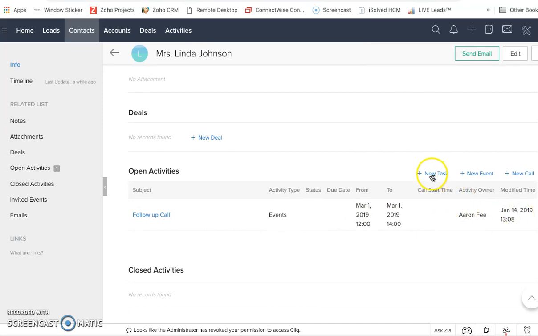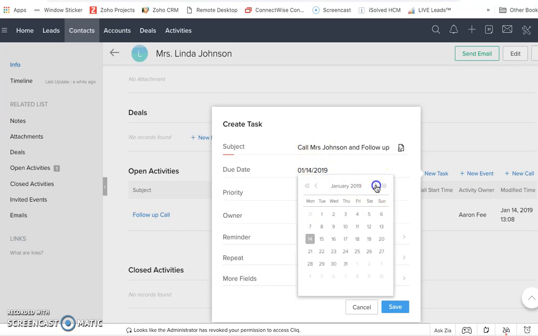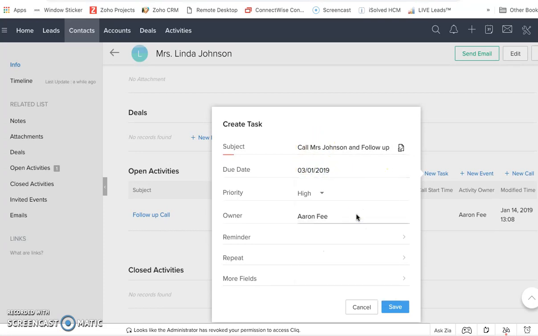Now, in this instance, let's say I don't want to have a meeting with her. I just want to remind myself to make a phone call. Then I would do the task version. So it would be the same thing, call Mrs. Johnson and follow up. So on that day, I change it to the day that I want to follow up right while I'm in this.